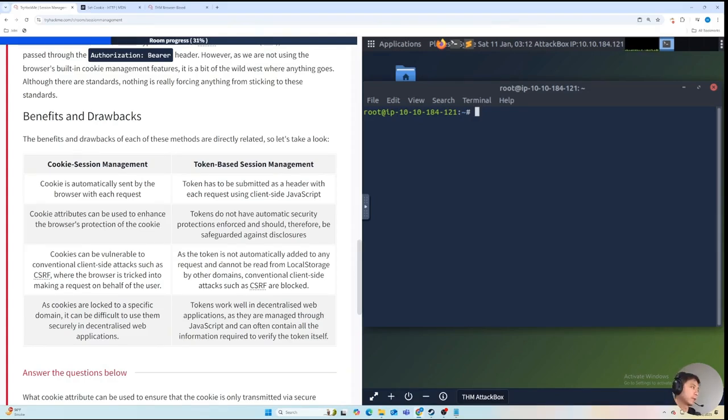For cookie session management, cookies are locked into a specific domain. It can be difficult to use them securely in decentralized web applications. Tokens, on the other hand, work well with decentralized web applications as they are managed through JavaScript and can contain all the information required to verify the token itself. So, token-based sessions are a little bit more flexible when you work with multiple applications at the same time or microservices.